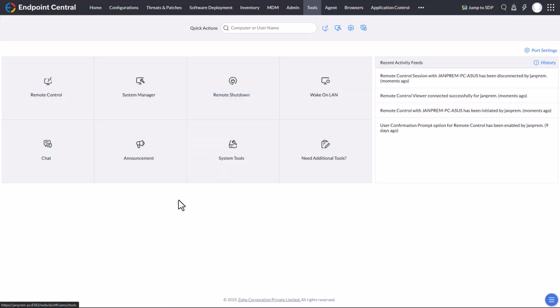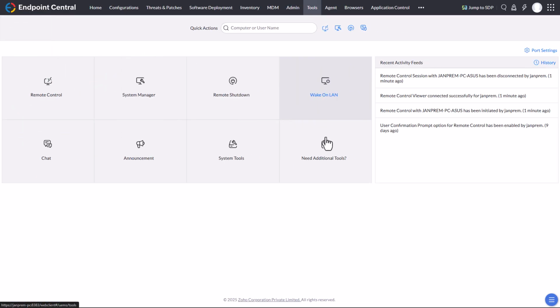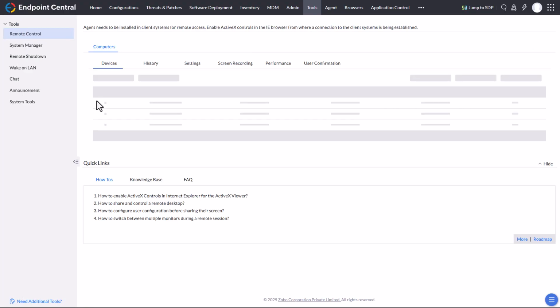Today we cover the tools. I already entered the tools menu. There we have remote control, system manager, remote shutdown, wake on LAN, chat, announcement, system tools. Right here we do have the port settings. That's the standard port for remote control, system manager and chat. You may change it here as well. Let's go back to the tools and let's just start with the remote control.